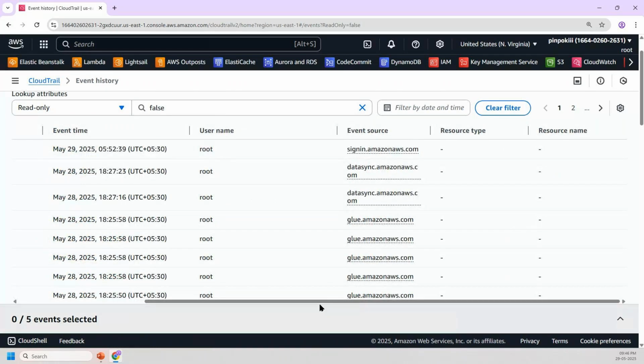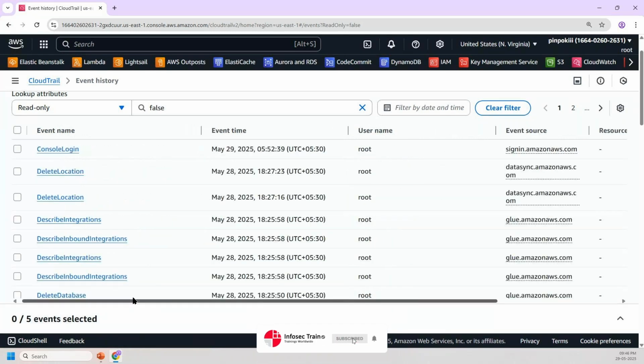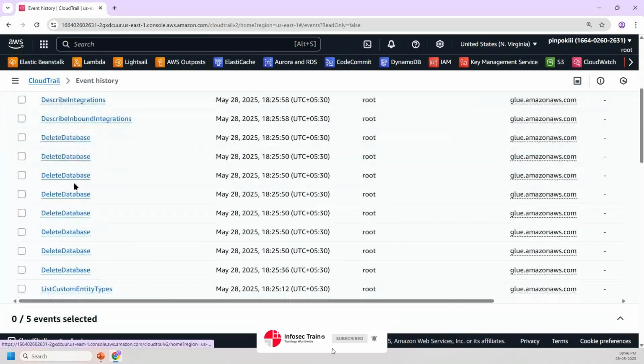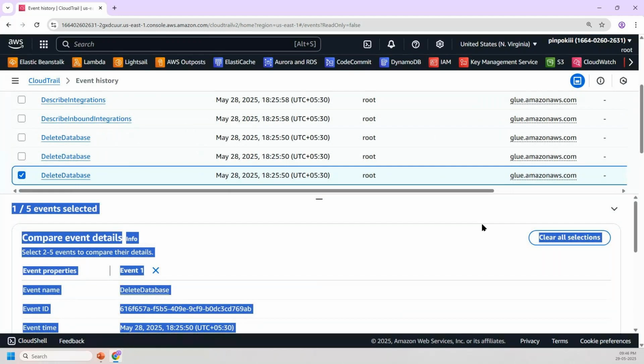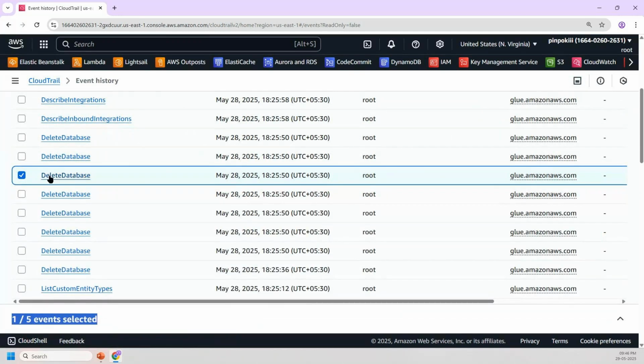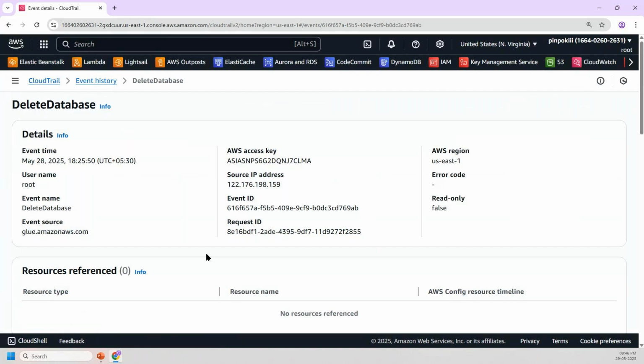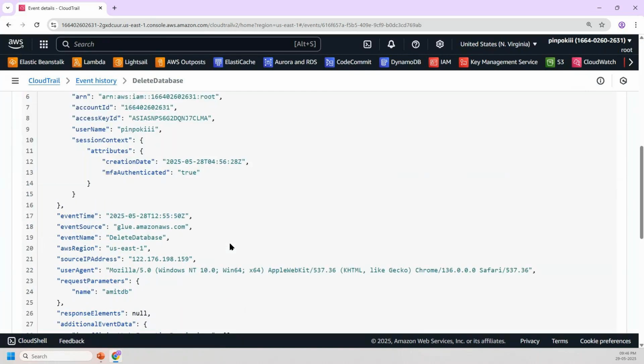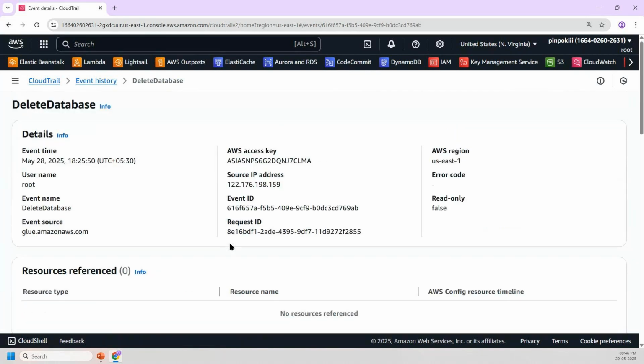Another piece of information, for example, here is delete database. Let's suppose someone has deleted the database, correct? See, the event is delete database, in May 2025, at this point in time the root performed it. It means yesterday, and it was on AWS Glue, this is the kind of service. So the root deleted the database, correct? I click into it, and here by itself I'm getting a lot of information about the user.